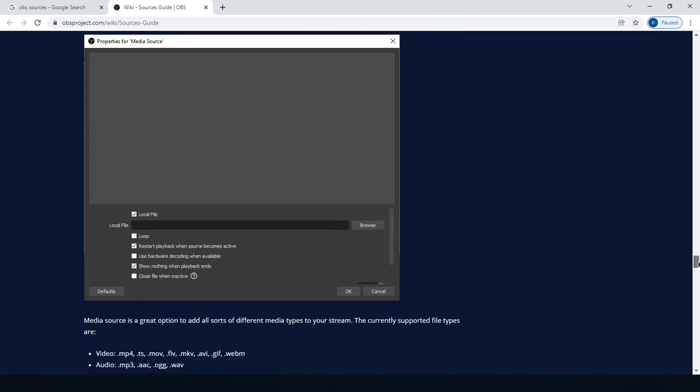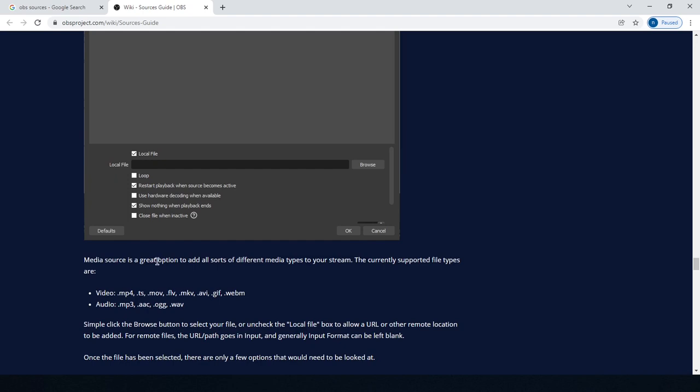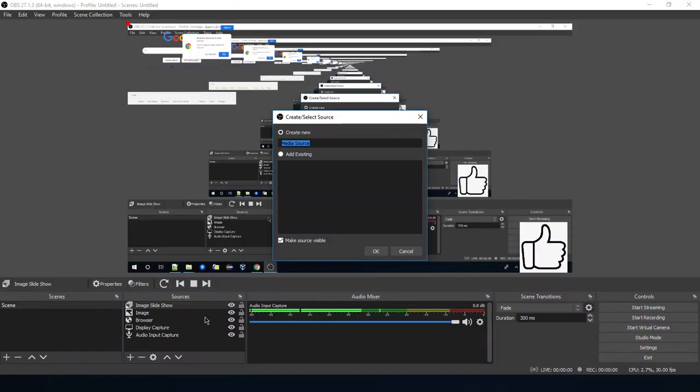Media source is a great option to add all sorts of different media types to your stream. The currently supported file types are MP4, .tsn. These are the supported formats. So different media types to your stream, mostly used for stream purposes. Okay, let's cancel this.